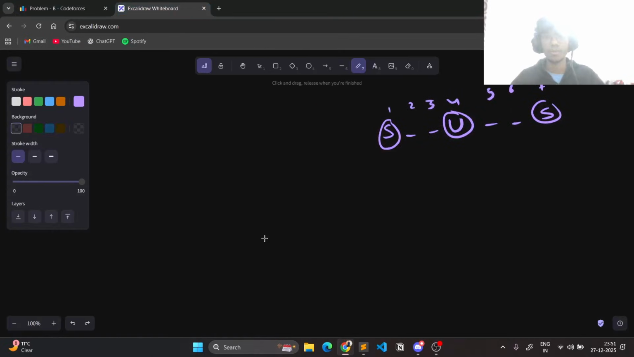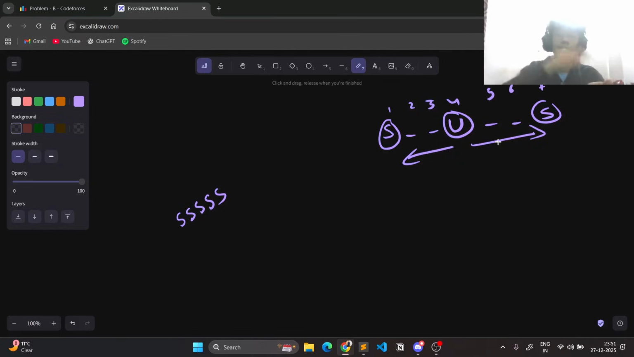So first of all, if all of my characters are s, that means that we do not have any u, and so we do not need to check the condition that the nearest two occurrences of s are equidistant from this u, right? So if all of my letters consist of only s, then we can just directly return a 0, right? Because we do not need to change anything.